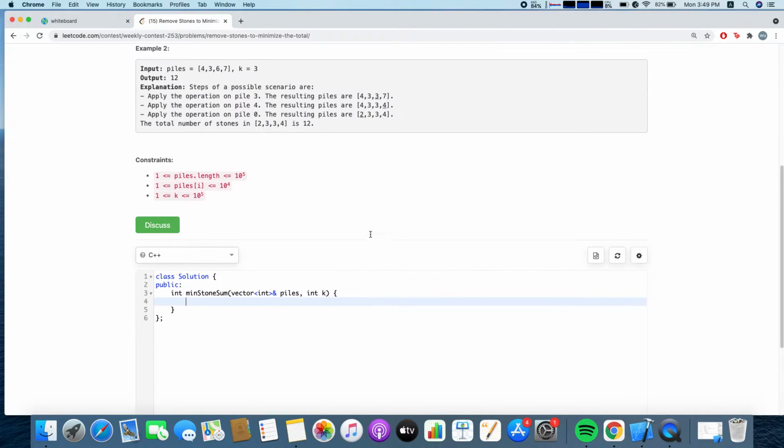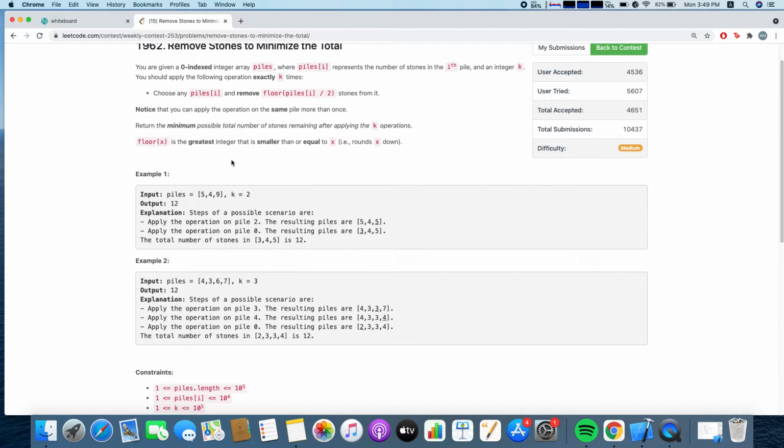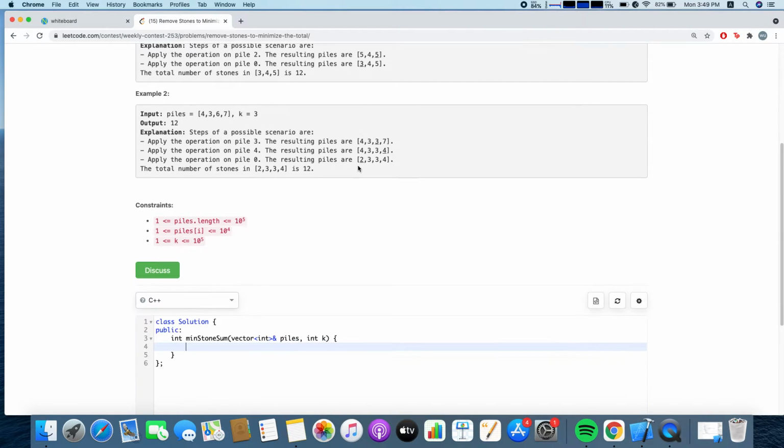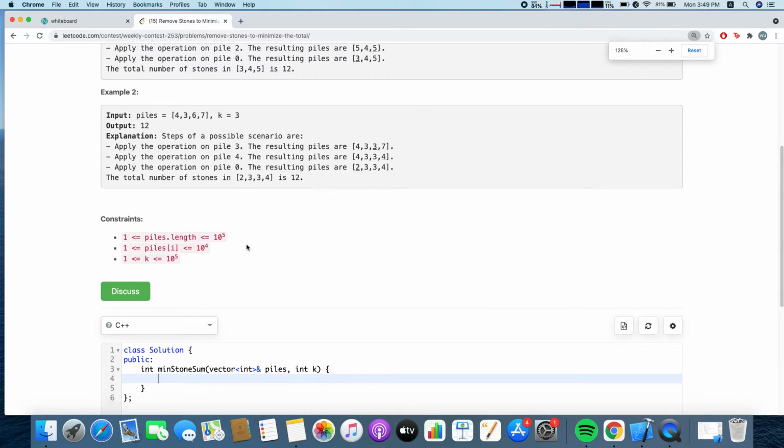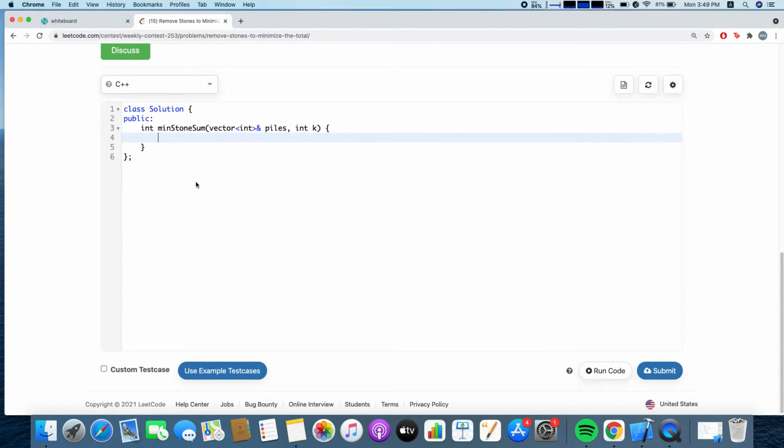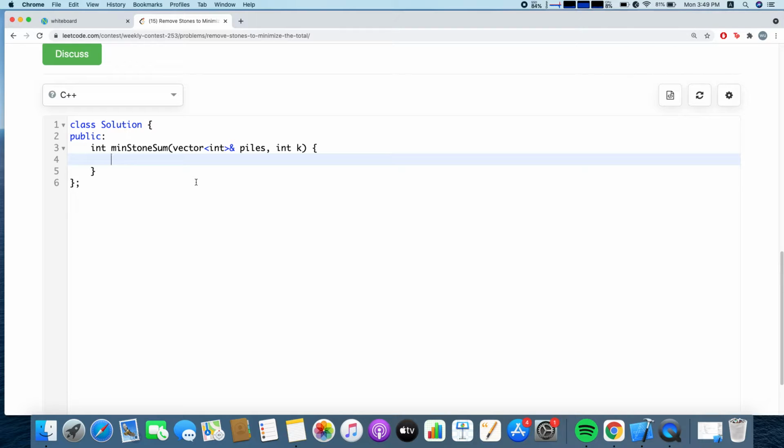just try to constantly reduce from the greatest pile. So how do we keep track of the greatest pile? Well, there's this thing called a priority queue. So what it does is that it always puts the greatest element at the top of the queue, and we can make use of that.